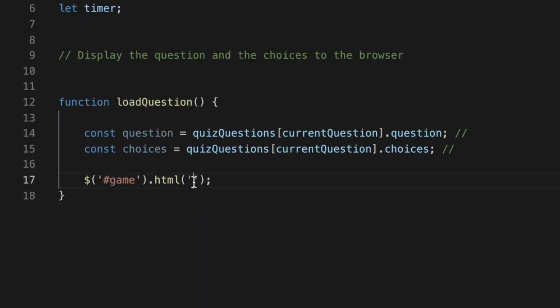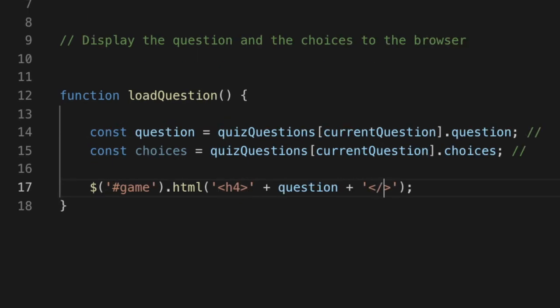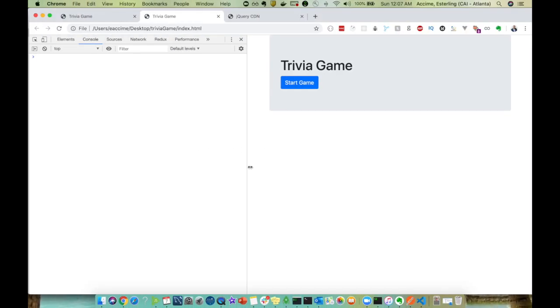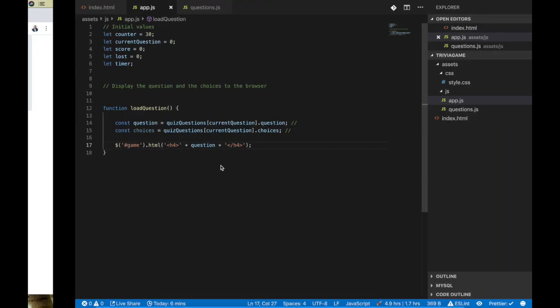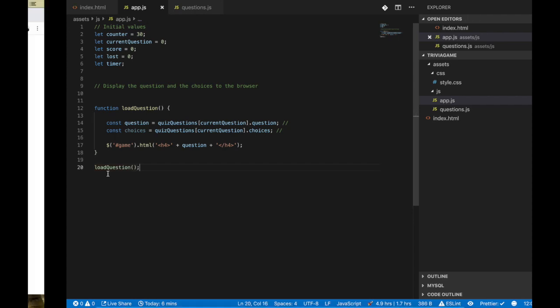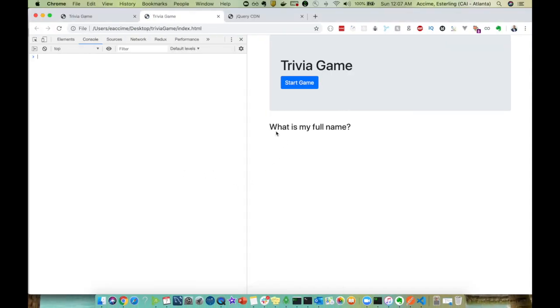And now again, here I could have done something like this. I could have concatenated a couple of things here, and here I'm going to display the question using an h4 tag. And if I save that and go back to the page, I won't see anything because I haven't invoked this function. So I'm going to invoke this function now, and if I go back to the page, and boom, ladies and gentlemen, this is our first question displayed on the page.